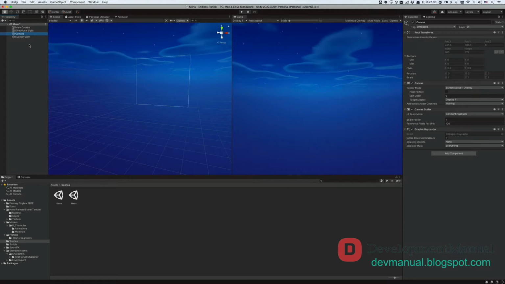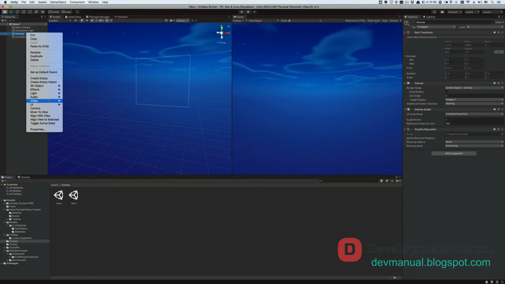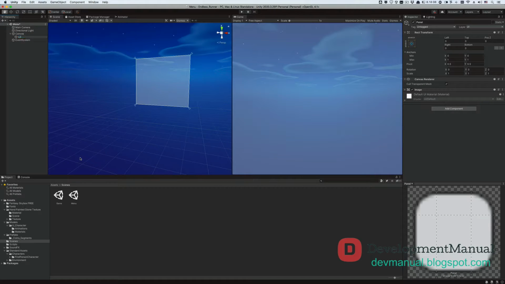Now the first thing we're going to do is add a panel game object to our canvas. So right click on the canvas game object, and then from UI, select panel. And let's name it Logo Panel. This panel will help us in placing our text logo on the canvas.